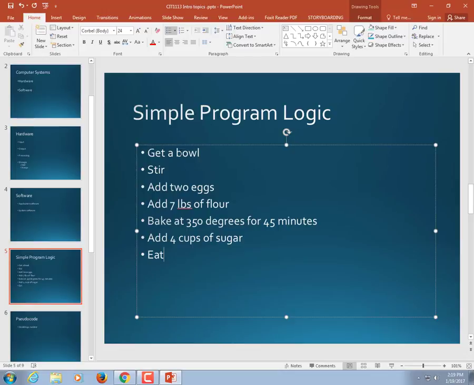Now, is that a good recipe? No, probably not. For one thing, you're not supposed to stir before you add any ingredients. For another thing, the list of ingredients is incomplete. Another is, would you add 7 pounds of flour and 2 eggs to make a cake? No. So this is a stupid algorithm. It's incorrect. But somebody could understand it, even if following it produced the wrong results.